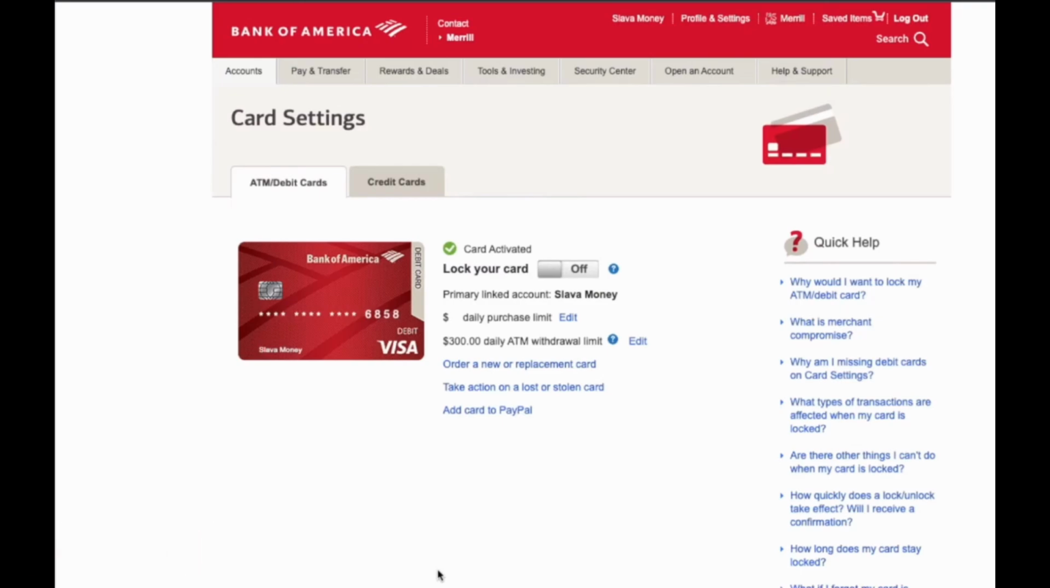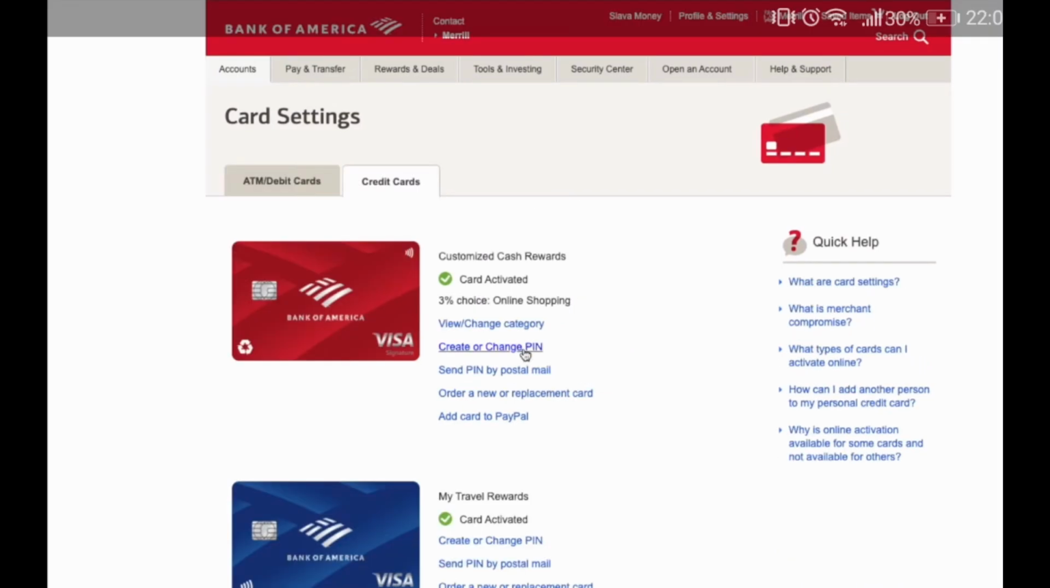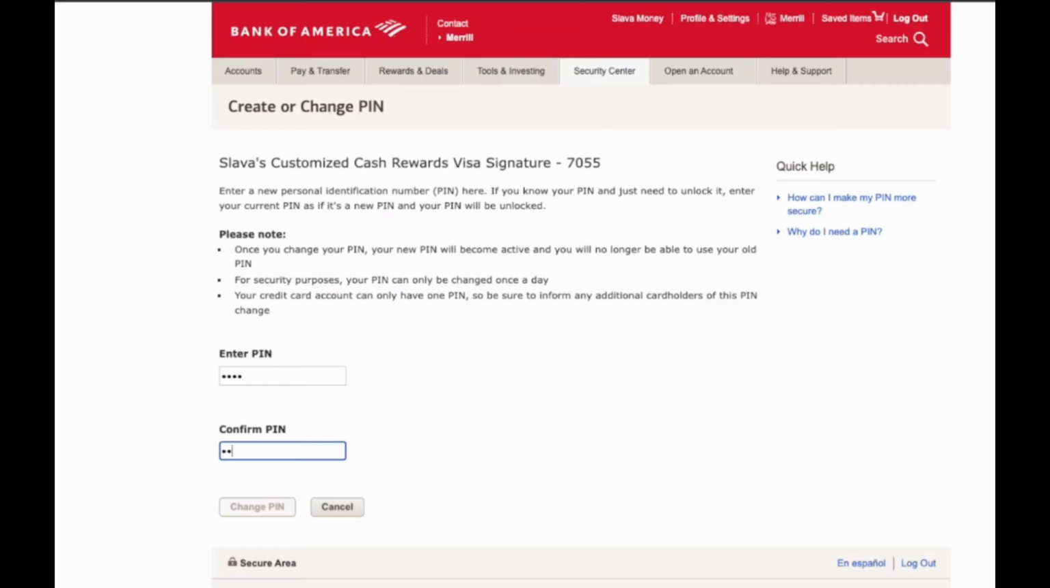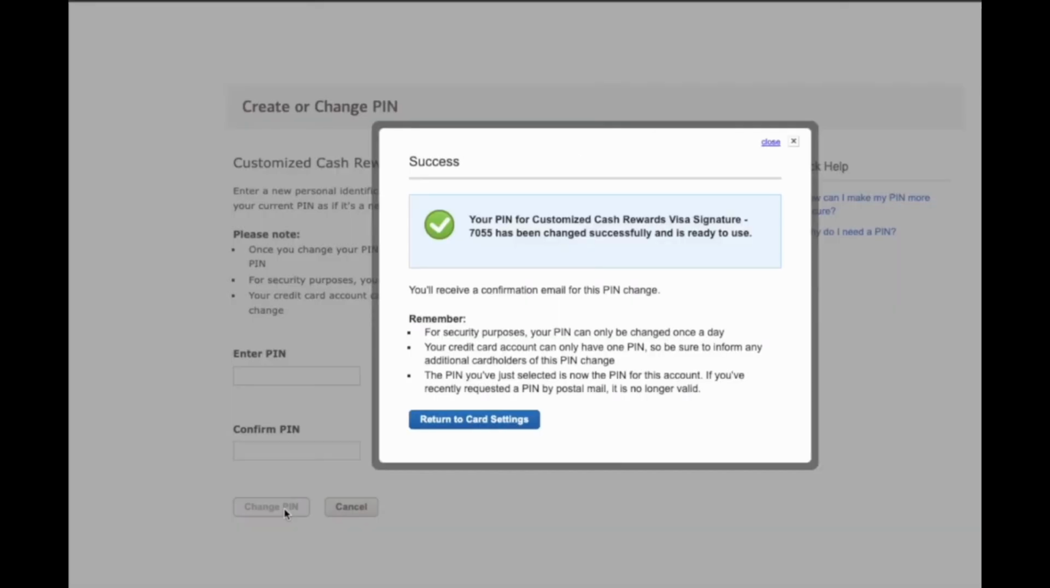Click on Credit Cards. For a credit card, you can change your PIN online. Click Create or Change PIN. It opens a page where you must enter and repeat a new PIN. Now, click on Change PIN and then you can see confirmation that the PIN for your credit card was set up.